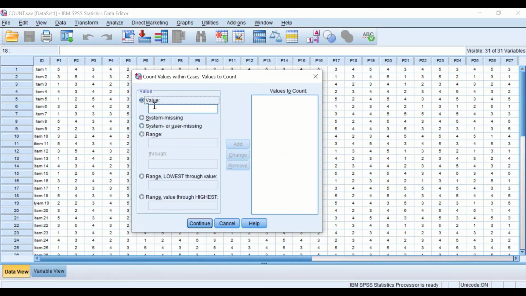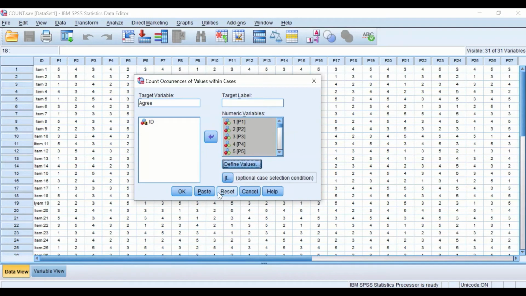In this window I'm going to select the range, as I'm going to count the value of 4 and 5 that has been selected by the participant for every individual item. So I'm going to put the range from 4 to 5, and I'm going to press on add, and then click on continue, and then click on OK.